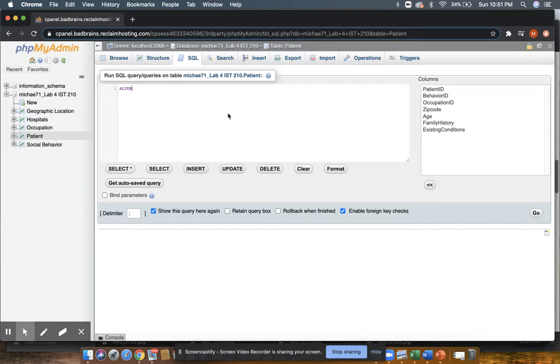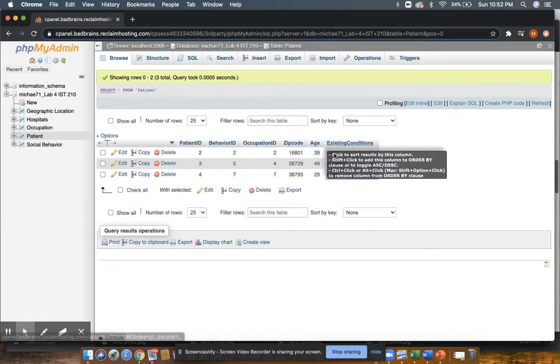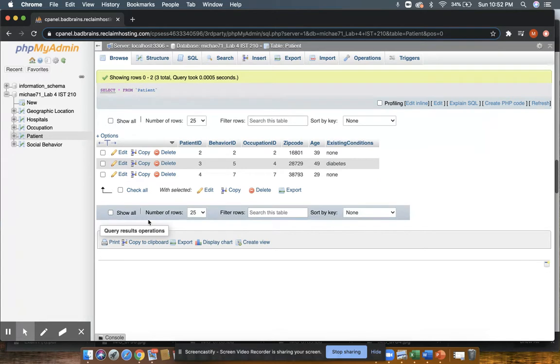So if we go in here and say alter table, and then this is the patient table. And then below that, we could say drop column, let's say existing conditions. Actually, let's do family history. So now it's just going to show existing conditions rather than family history as well. So we could say go. And then if we go back here, you see there's no more family history. It's now just existing conditions. So again, just making it more reader friendly.